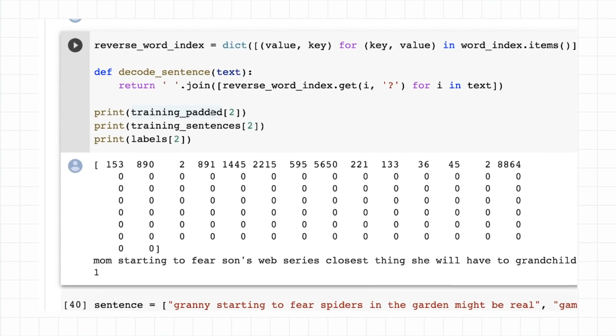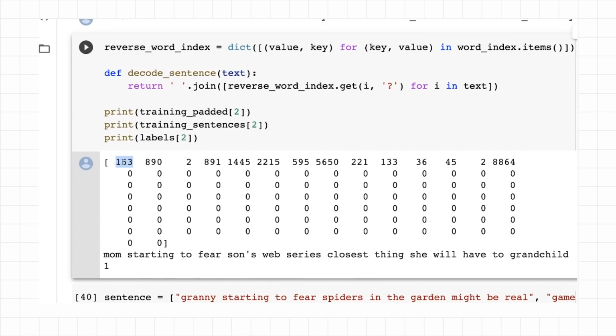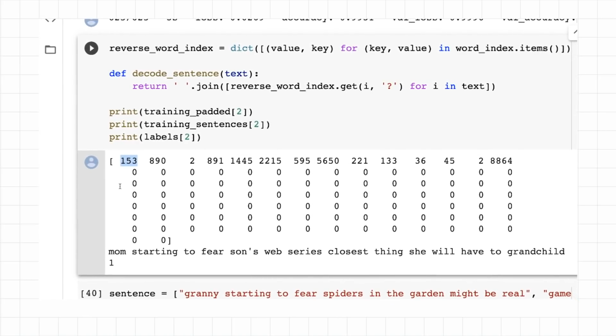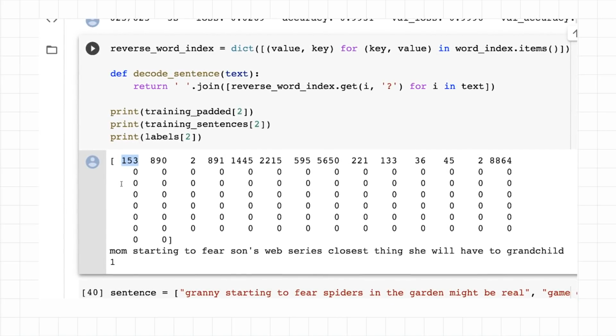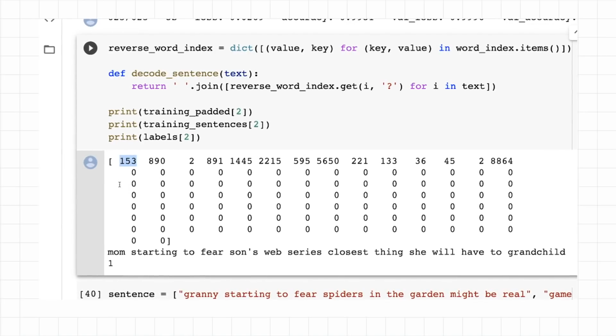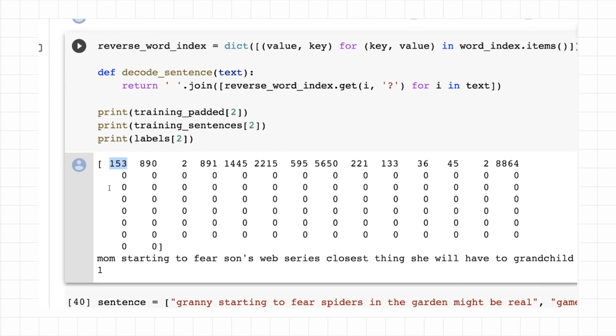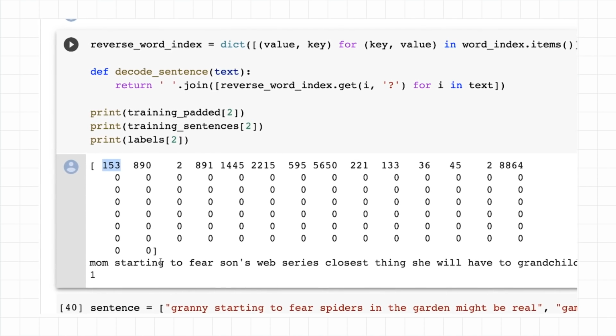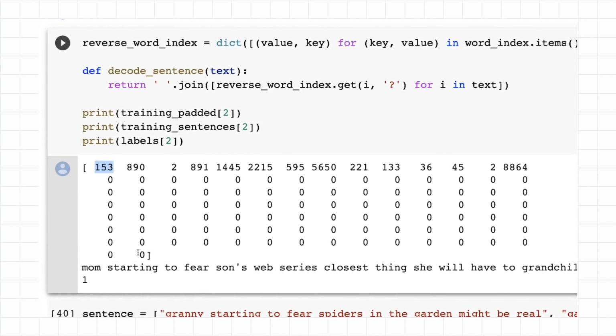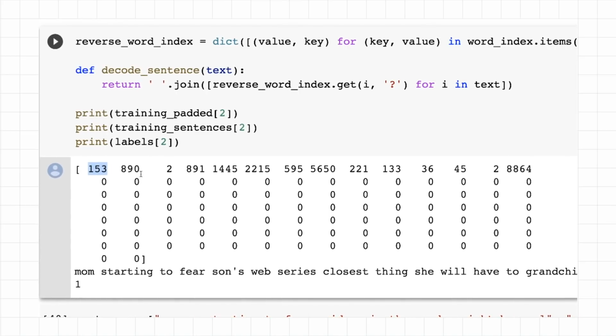So if we take a look at training padded number 2, we can see that the words in it have been tokenized, and it's been padded with a ton of zeros because it's much shorter than the maximum length sentence. And that's another way to avoid overfitting: take a look at the lengths of your sentences and try to pick something optimal so you don't end up with situations where you've got tons of zeros like this. But I'm just using the default behavior.